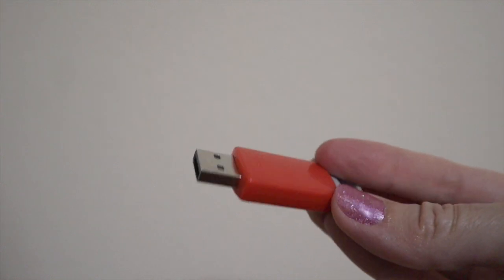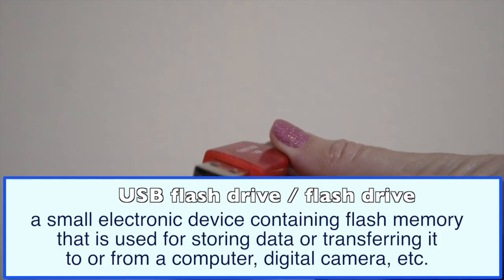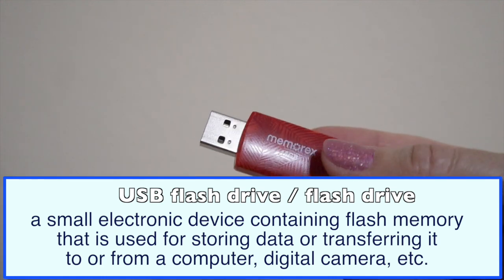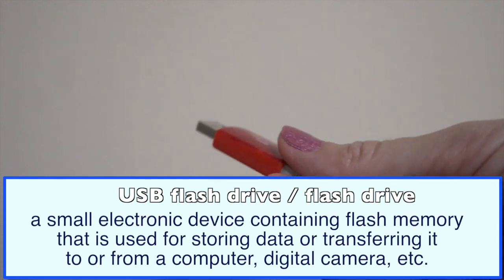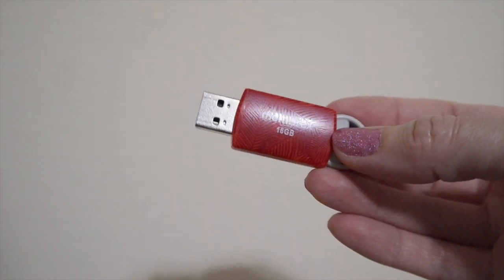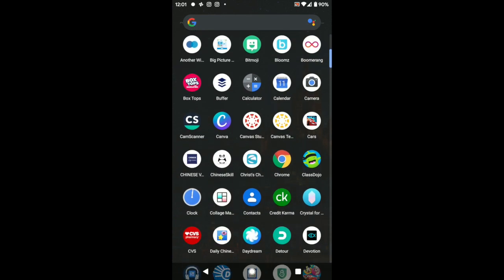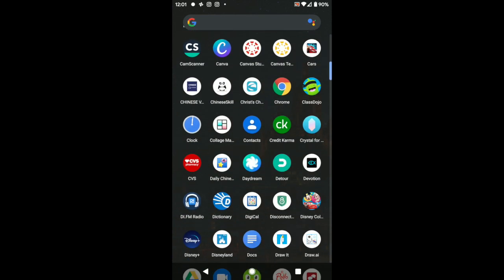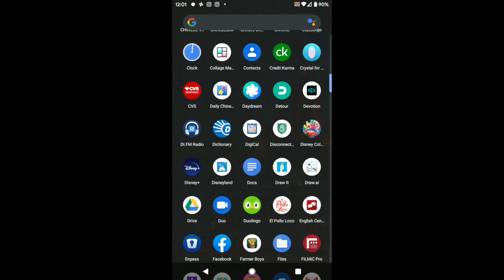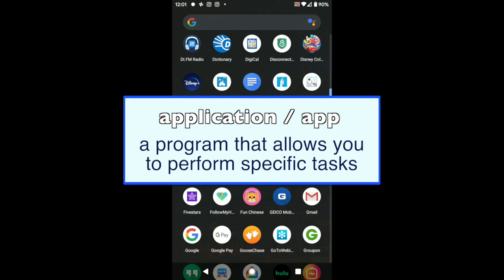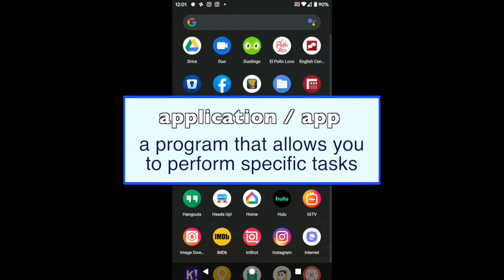This is a USB flash drive or flash drive. You use it to store or keep data and files on, and you can transfer them to your computer or another device. On your phone, tablet, and computer, you have applications, also known as apps, like this Target app. We say app, not app. An app is a program that allows you to perform specific tasks.